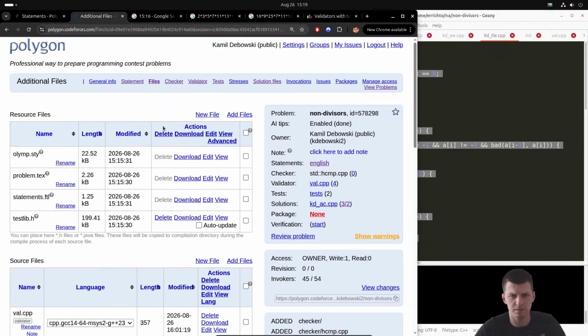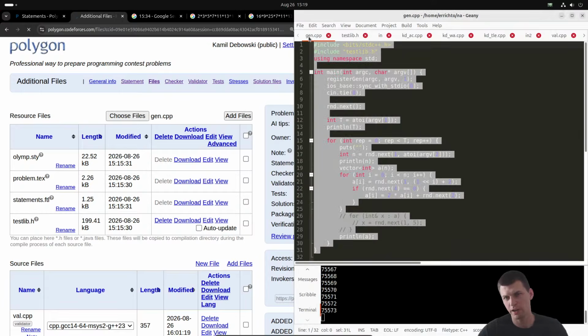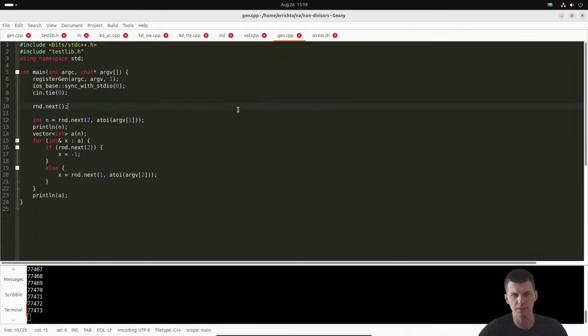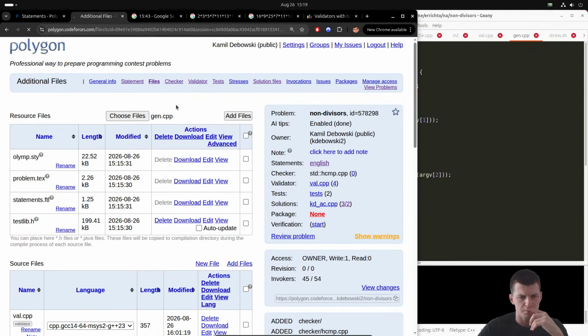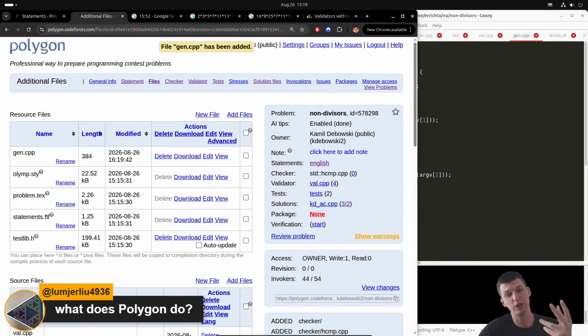Then the files, and I want to add the generator that I have. In a moment I want to improve that generator because I'm not using the newest style of testlib. The way I get things from arguments isn't perfect. Oh, that's not this generator, it's this thing. You normally type something different here. But we have the generator, it's uploading. What does Polygon do? It creates Codeforces problems, not only Codeforces.